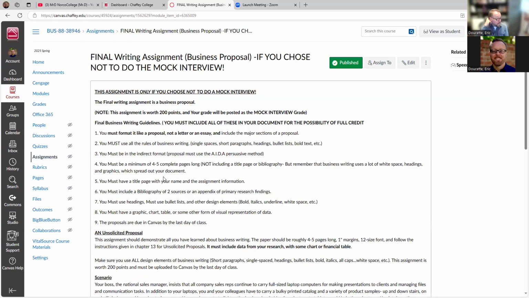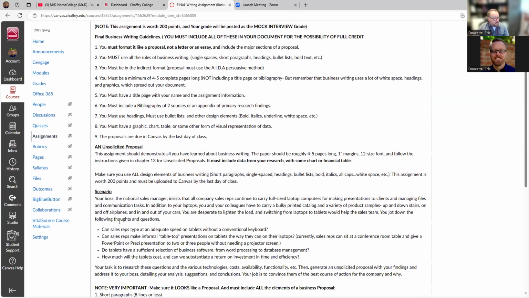This is a 200-point assignment, and basically you need to write a proposal, and it should be formatted like a proposal. It should be 4 to 5 pages long. It should be unsolicited, meaning that you're trying to persuade your manager or boss to do it. Here's the scenario down here, switching from laptops to tablets in your business and sales presentations. And so you have to do some research on both of those, laptops and tablets. You need to make a convincing case for why your management should make that switch. So that's kind of the scenario.